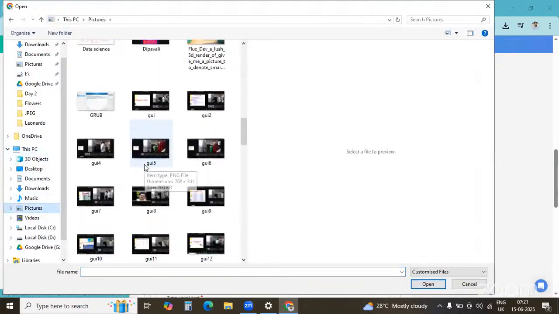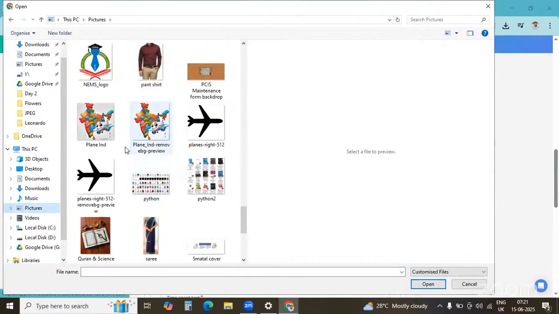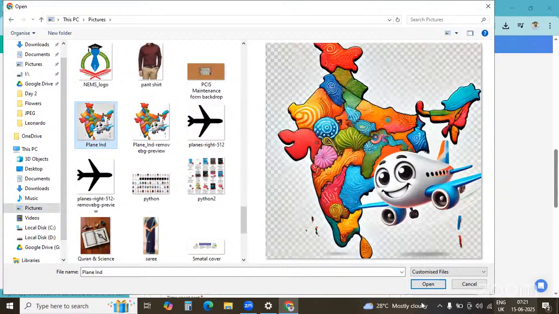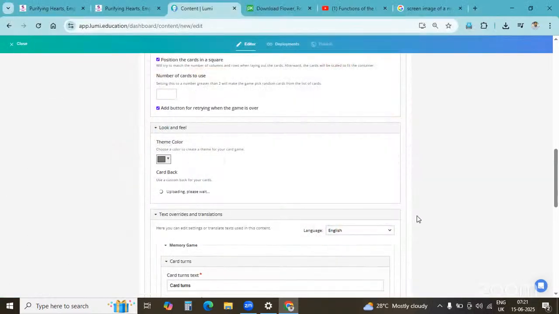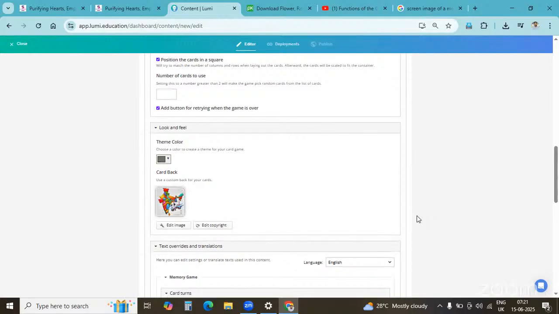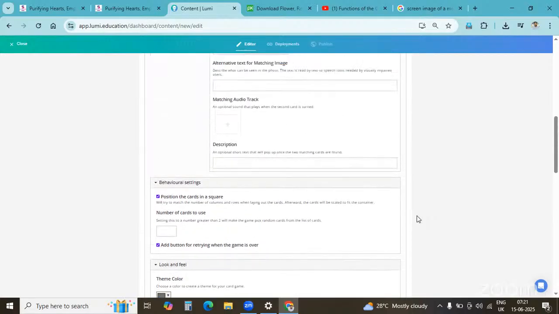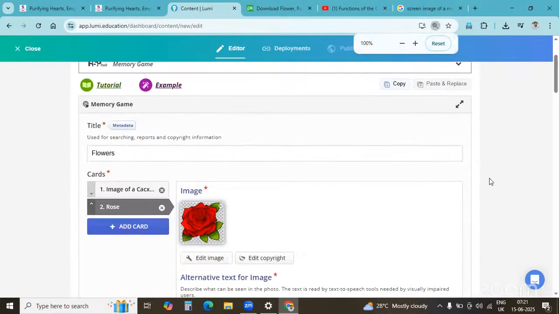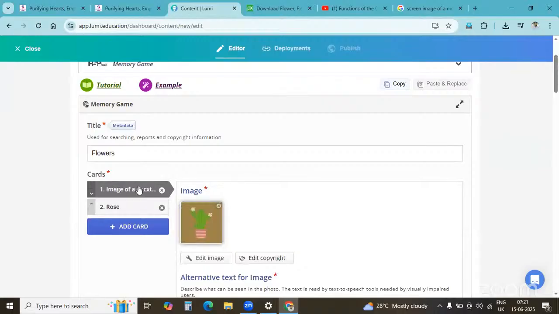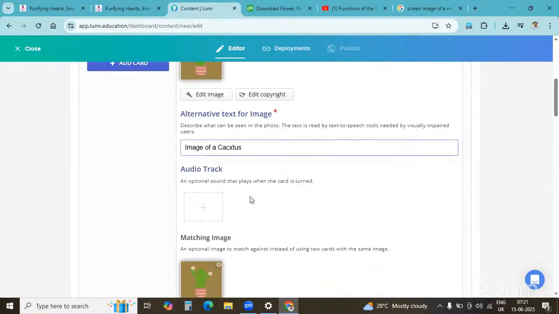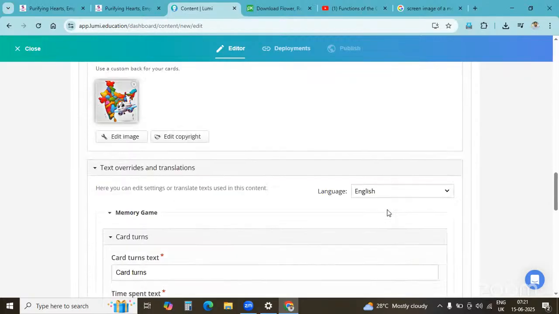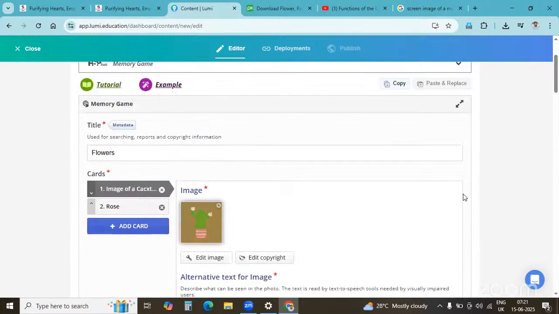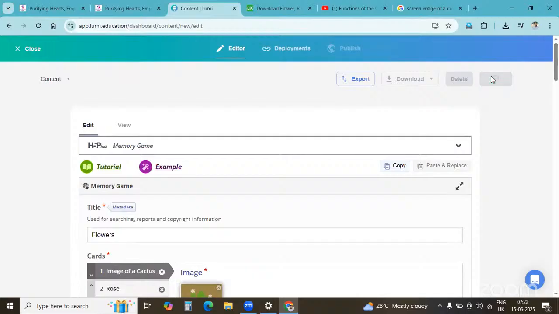Card back. What is the card that you want the children to see? Maybe I'll have this. Let's see if it works. So what did I do? I went to the content, add content. I searched for memory game. And once the content area popped up, I selected two images. One is the image of a cactus and the other is the image of a rose. And then I gave a back image, the card back image, and I'm saving it.